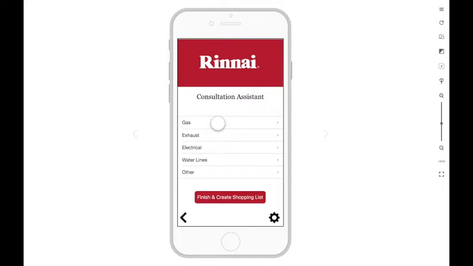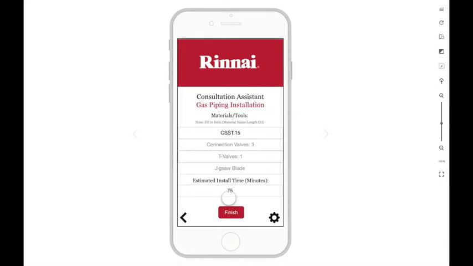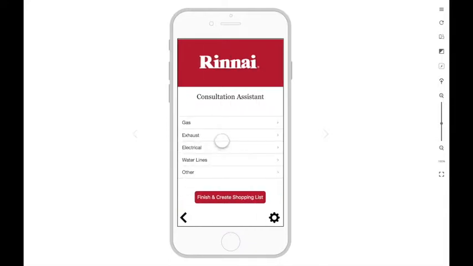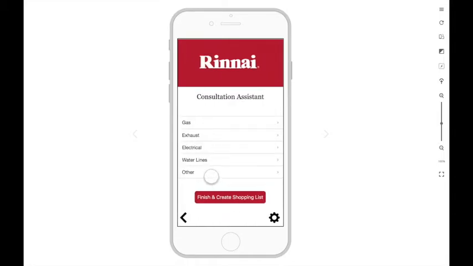You choose a component, say gas, and suggested materials and tools appear. Then you can enter in the materials and required number or length for that material, for instance, corrugated stainless steel, 15 feet, and the estimated install time, say 75 minutes. You do this for each component, go through, enter in the information. Other is reserved for miscellaneous activities such as draining the tank or cleaning up.